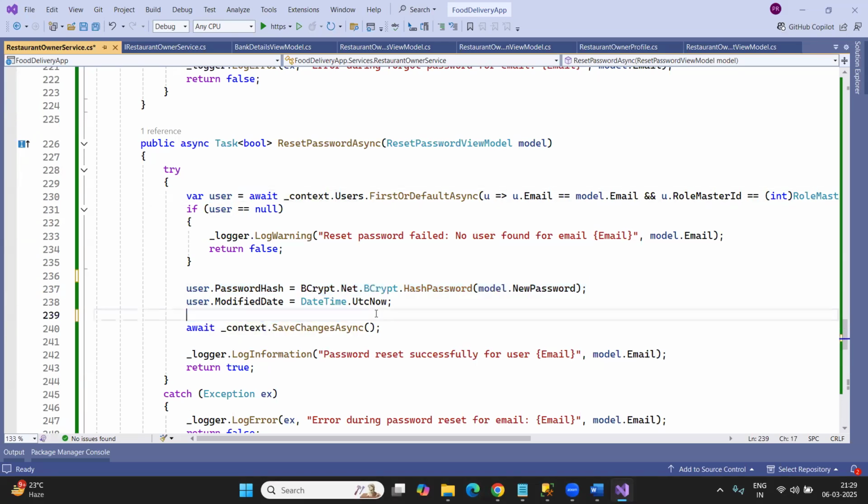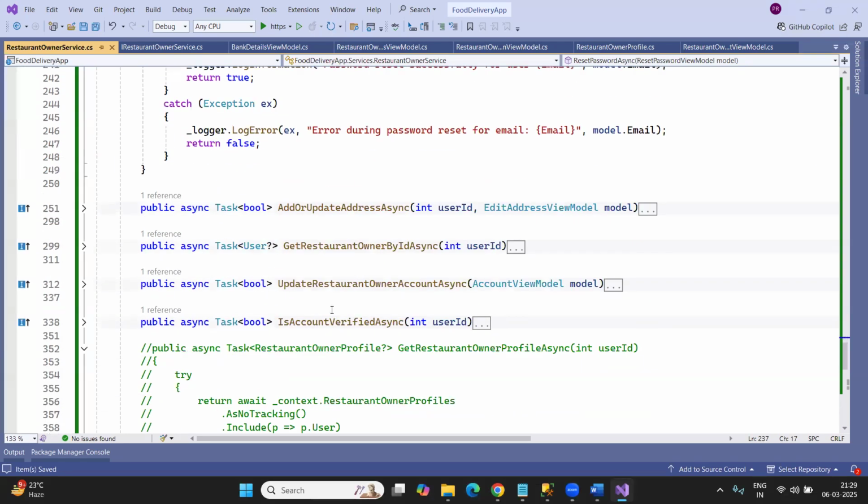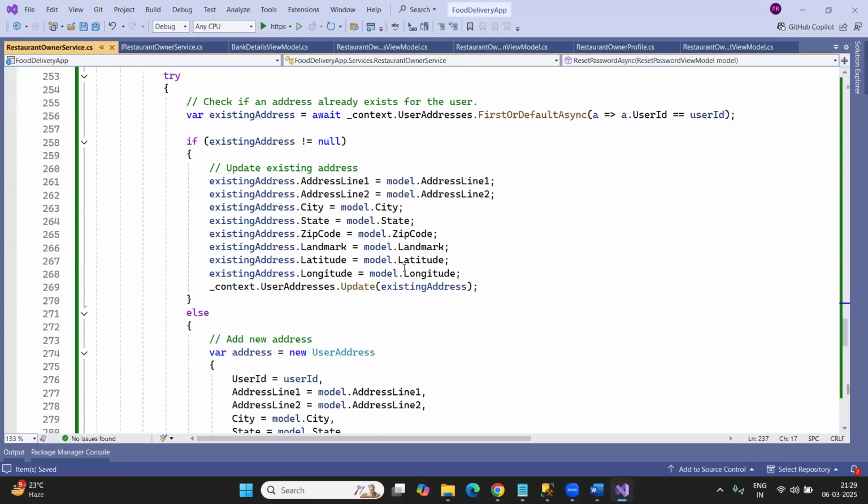And this update statement doesn't make sense here because this entity is already being tracked by the context object. So when you call the save changes method, automatically that password hash and the modified date are going to be updated into the database.